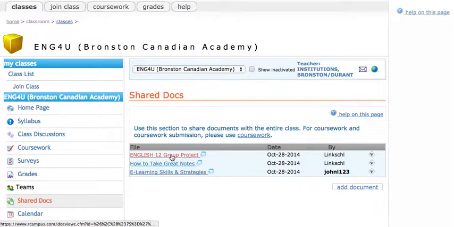In this example, we have a group project. So this is something that a group of students would be working on. They're not submitting this as final coursework in the end, but they're just using this document to work on together as they put something together for their final submission. So this is where such information would be posted.